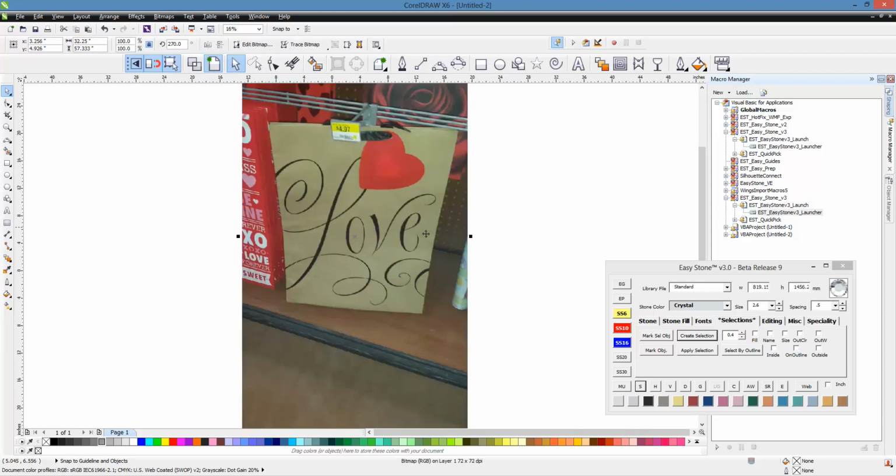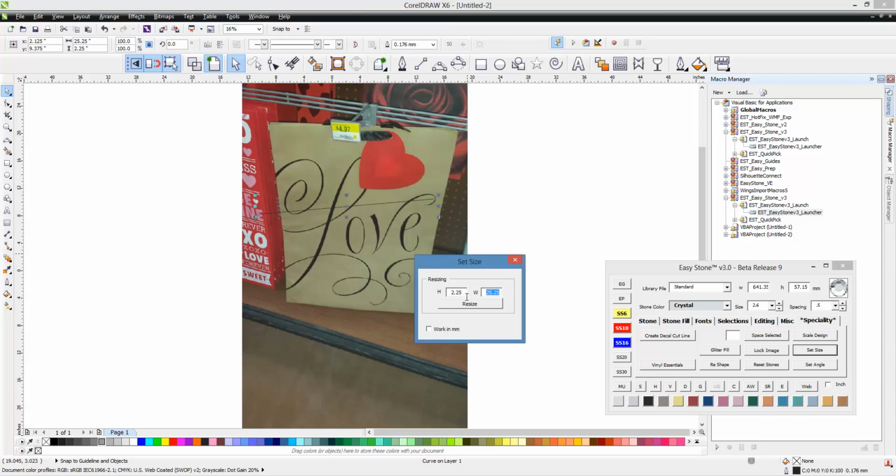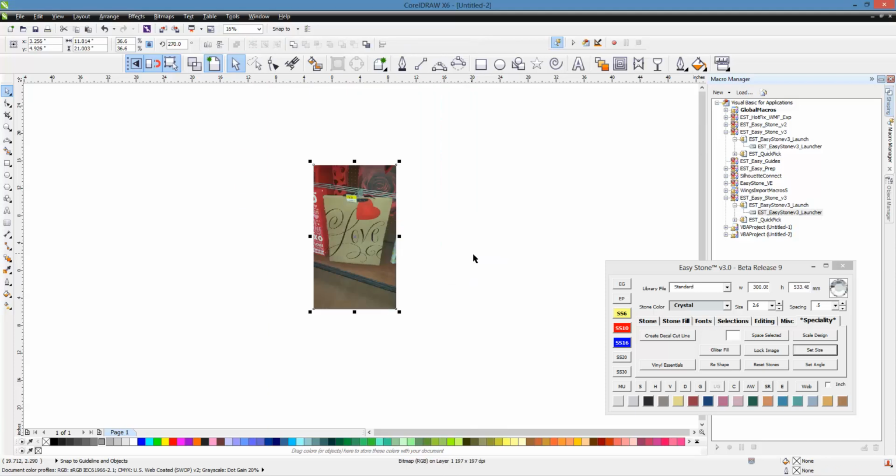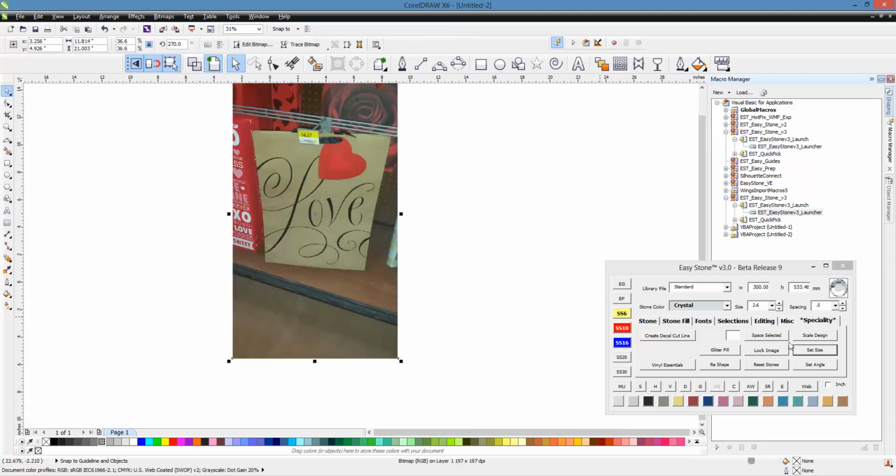So what we're going to do here, of course, is set the size of our artwork to begin with. We're going to select our bitmap, come over here to the Specialty tab and hit Set Size. We're just going to pretend where this loop is, we'll pretend it's right there, and then the right side edge is over here somewhere, and we're going to set that to 9.25, I guess is what we'll use. We'll go ahead and lock our image, so we'll go here and hit lock image, that way we can't move our bitmap.